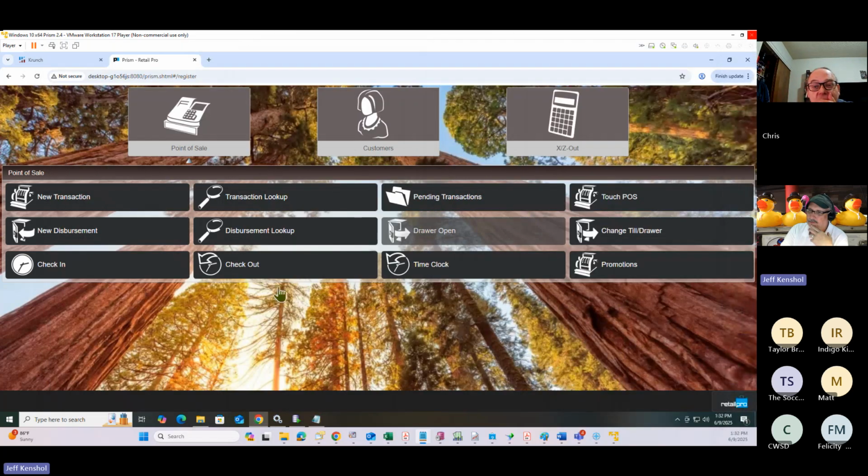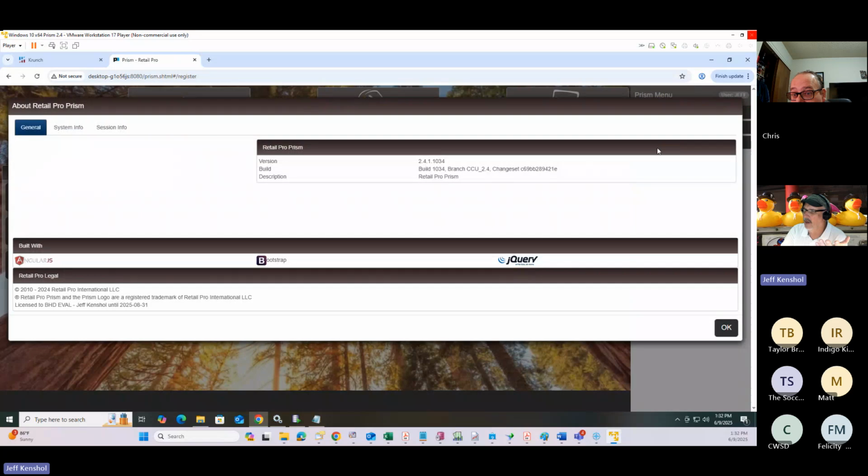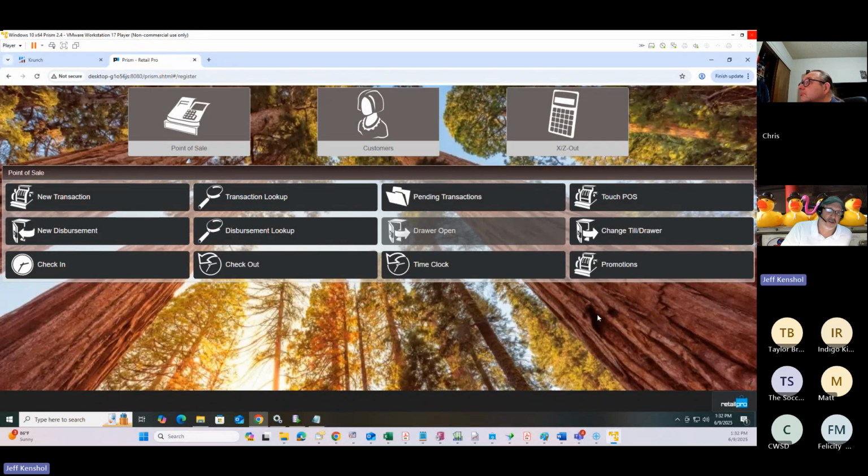Okay, so this is just Prism. This is 2.4. I'm on 2.4.1.1034. There are I don't know, 3 builds past this in 2.4, and 2.5 just came out. We have not tested it. We're not putting anybody on it yet. We're going to do a little testing and make sure we know what's going on with it before we put it in production, but it looks kind of exciting.